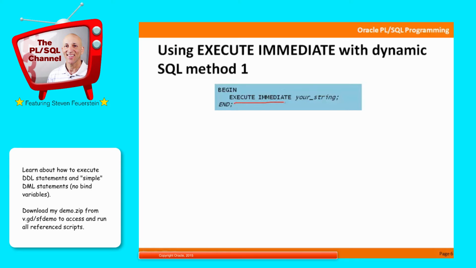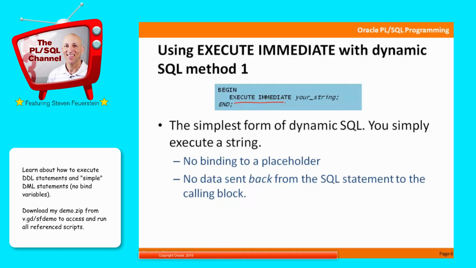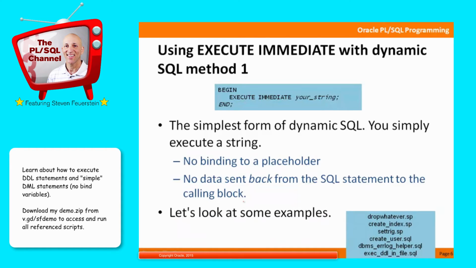So execute immediate is the main statement used as a part of the native dynamic SQL operation added in Oracle 8i. And all you do is execute a string in the simplest form. You're not binding any values. You're not retrieving data back from the SQL statement and putting it into the calling block. None of that. You're simply executing the statement. Very simple. Let's take a look at some examples.